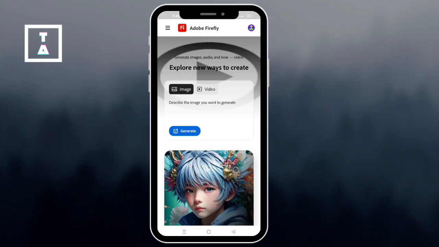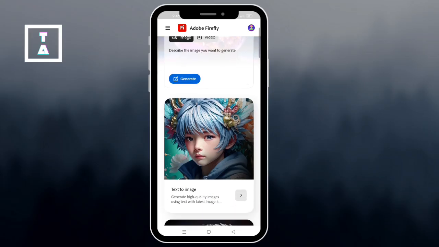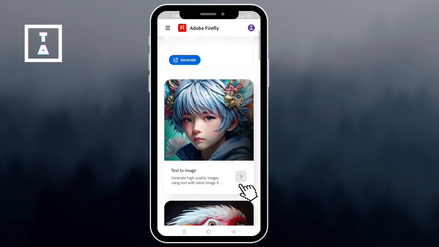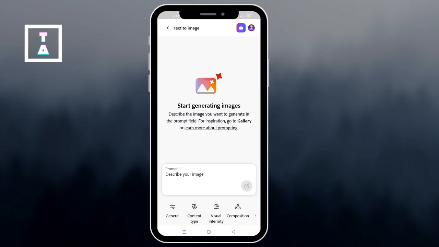You can use a free account, or if you don't have one, make sure to sign up. Then here, tap text to image. Then enter a prompt for a custom background.